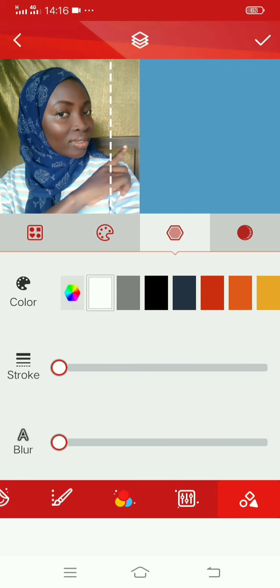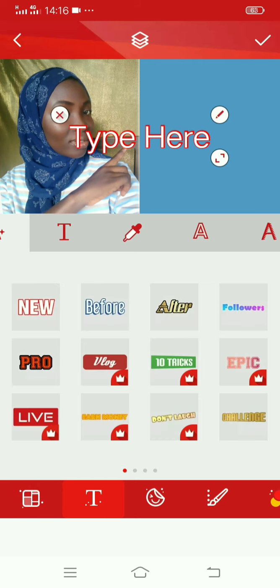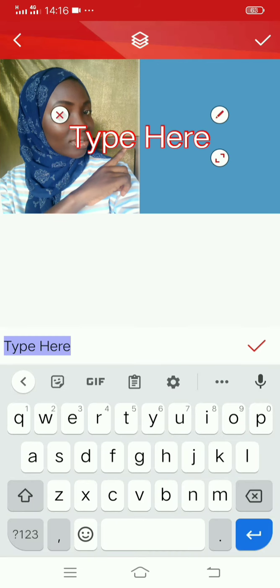So the next thing for me is to use my text. I think the background color is okay. I'm done choosing that background color. Now the next thing I have to do is to use the text. Now these are the different fonts they have. So I will first of all type what I have to type, like what the contents I want to be on the thumbnail. So afterwards I will be choosing the font I want to use.